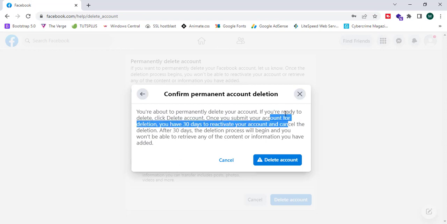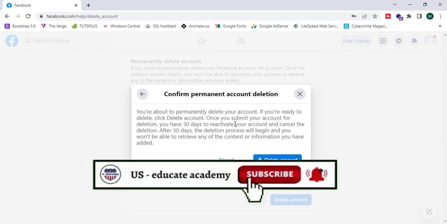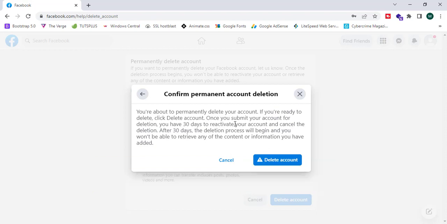Once you submit your account for deletion, you have 30 days to reactivate. So when we click delete account, we can log in back and reactivate the account within 30 days, and after 30 days we can't get our account again, and we can't retrieve any information. So now I'm going to delete this account.